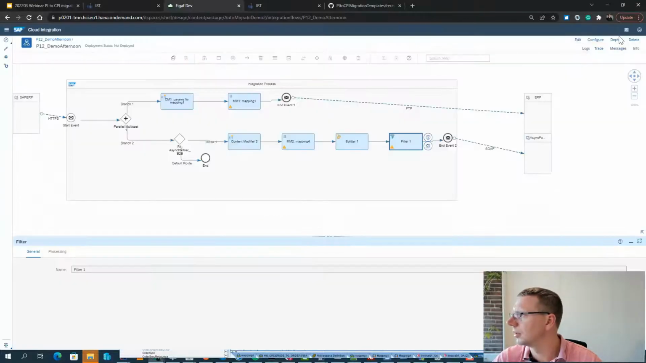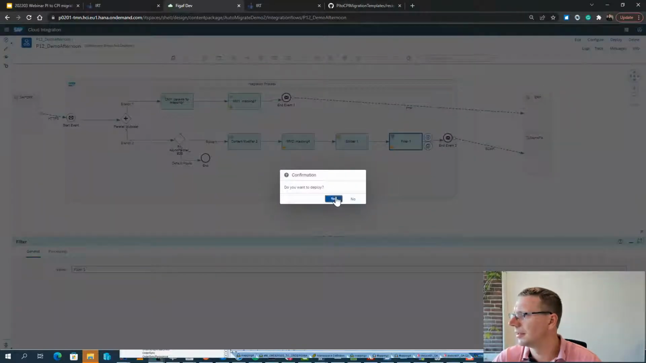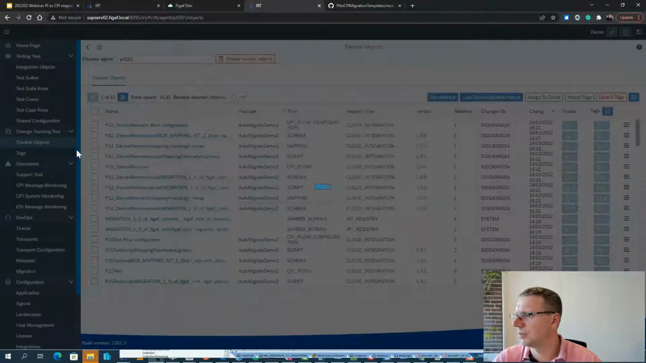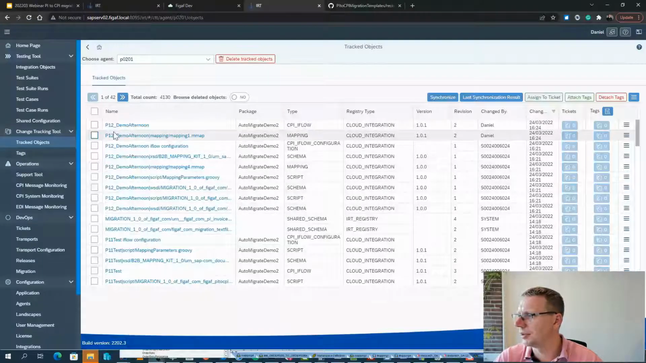Oh, did I deploy it? Just deploy it. Otherwise, our testing will not really work out. So now our synchronization is finished. That means we now have one iFlow here.